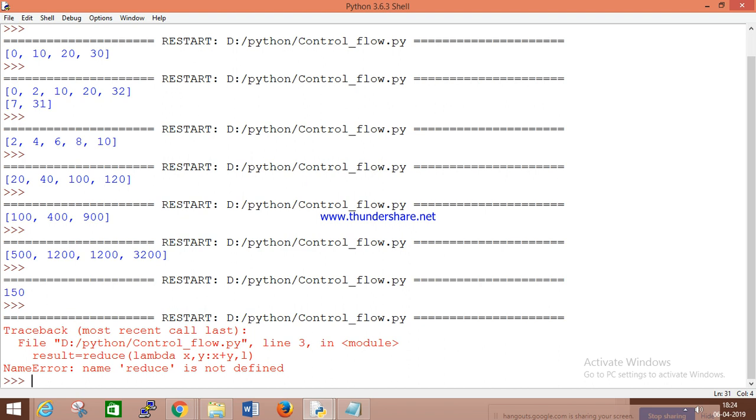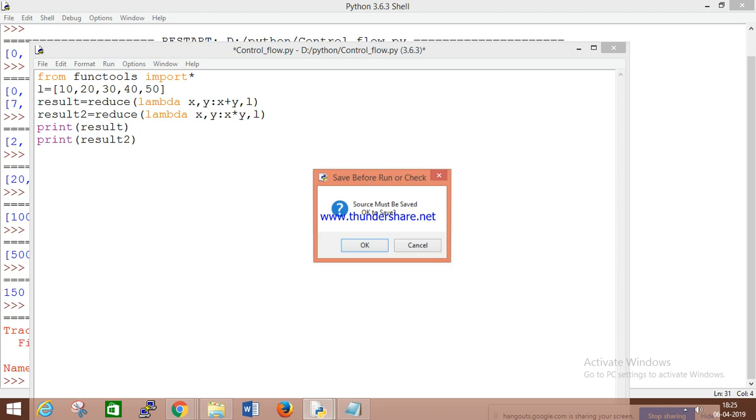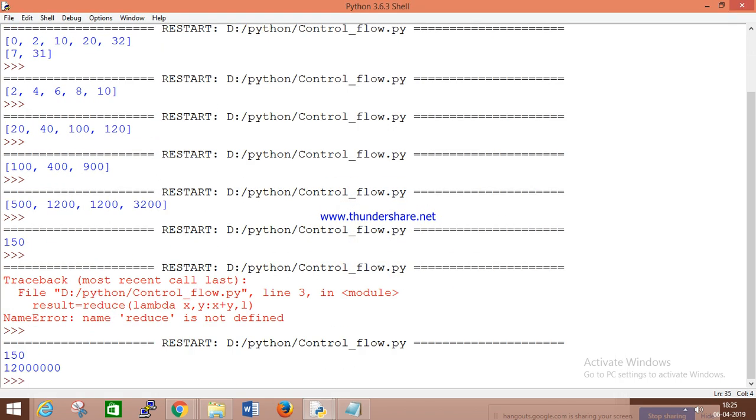Why is it not defined? Because it is present in functools. Functools is a module, so you have to import it. We have already seen this in Java, right? You have to import some classes or interfaces before you can perform the operation. The same thing happens in Python too. Here we are going to do multiplication. I have given this example just for your practice, because the concept is the same.